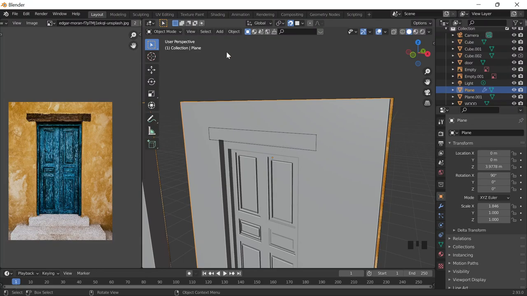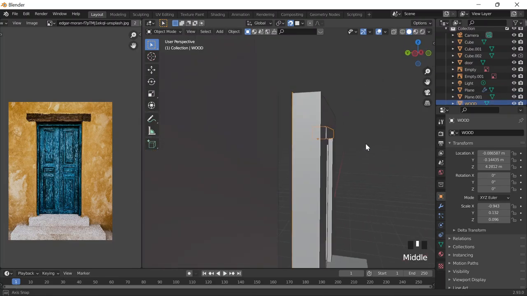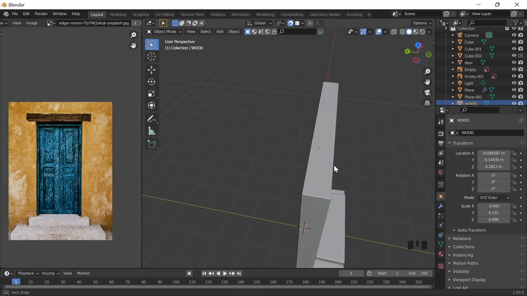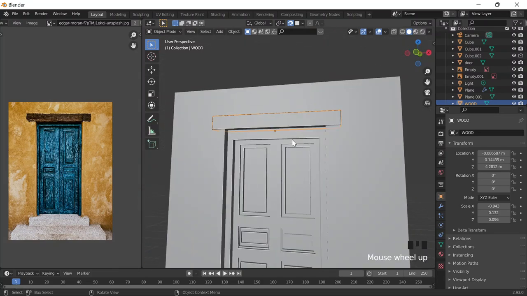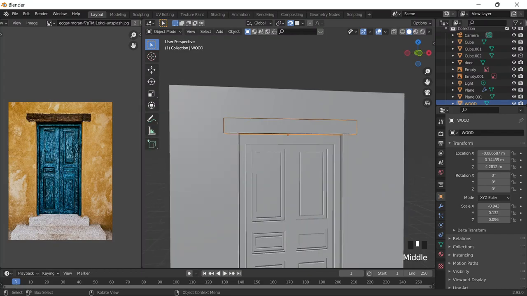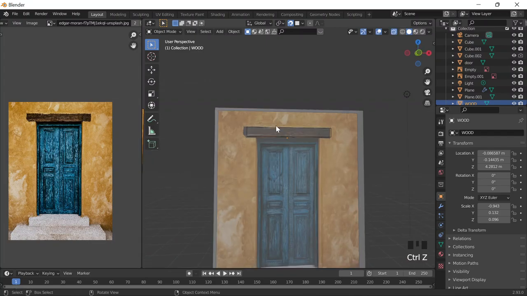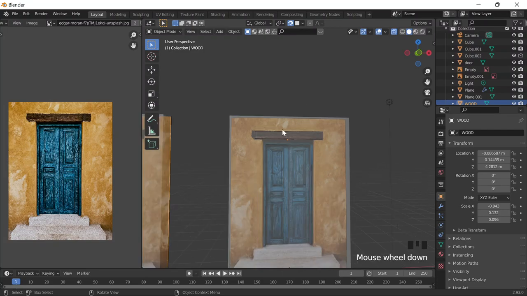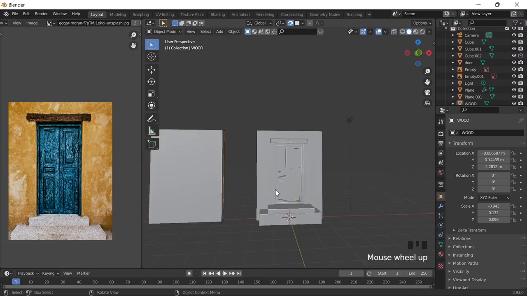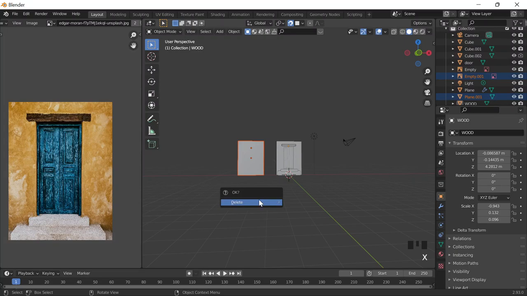Let's see what I did. Let me do Control Z. Because it's supposed to be all the way in. Ugh, I don't want to do this. I mean, I think it worked how it should have worked. Let's see. I don't even know. Whatever, it doesn't matter. Okay, so we have the model. Let me delete this then.